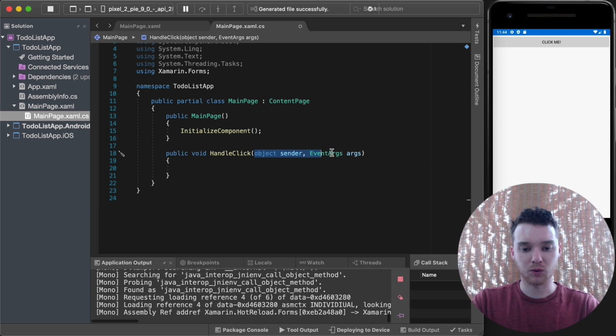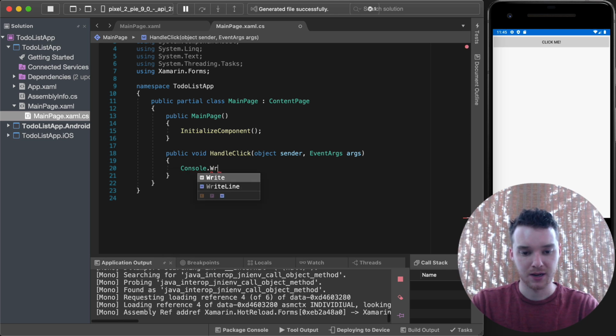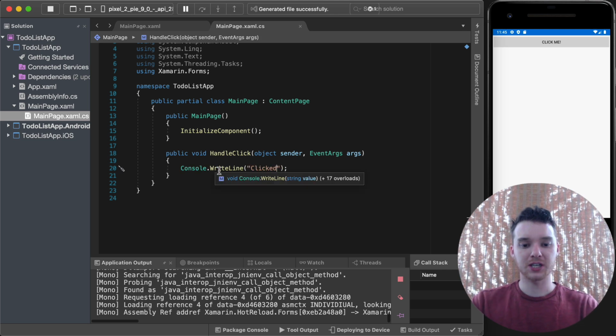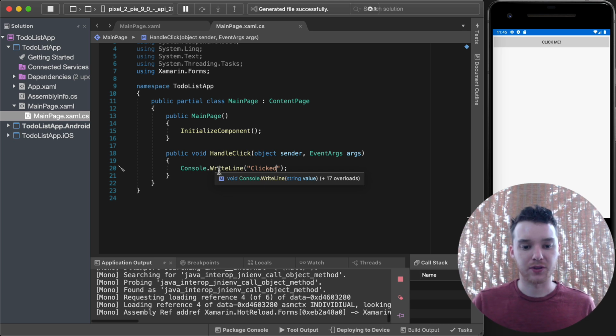Now, you don't really need to worry about these too much. We will talk a little bit more about some of these arguments, but for now, you just need to know that you need to have these parameters specified in here, because that's the signature that Xamarin Forms is expecting. So down here, why don't we do a console log? I'll say Console.WriteLine, and in here, I'm just going to say clicked. This should hopefully demonstrate how we can wire up the XAML with the C#.